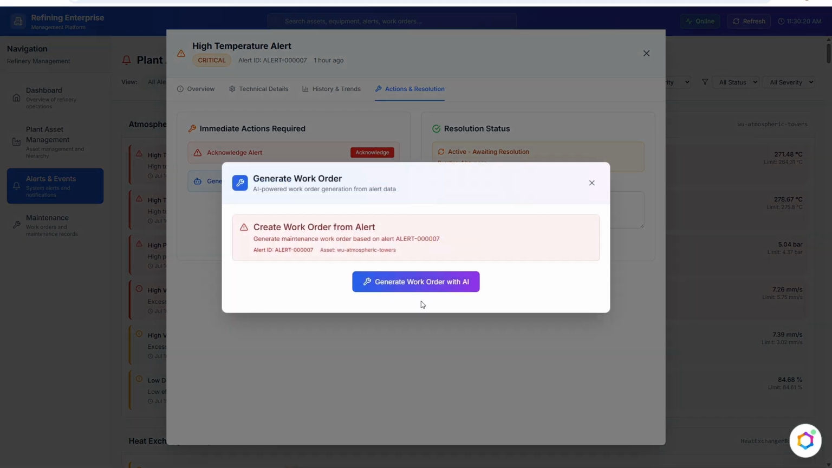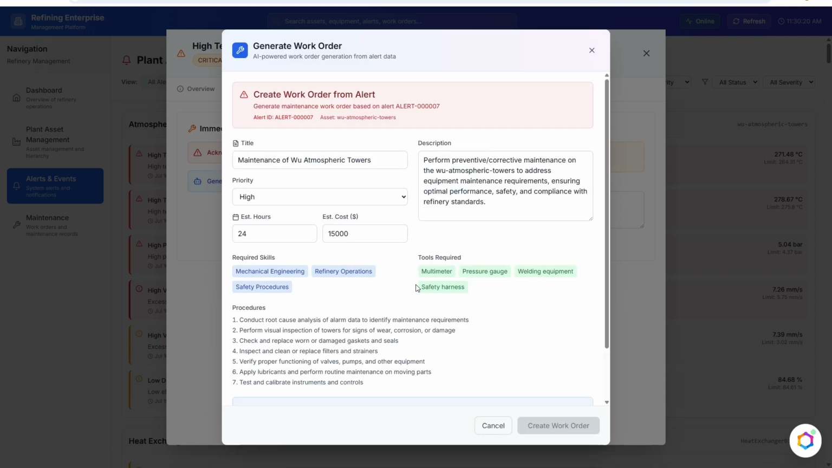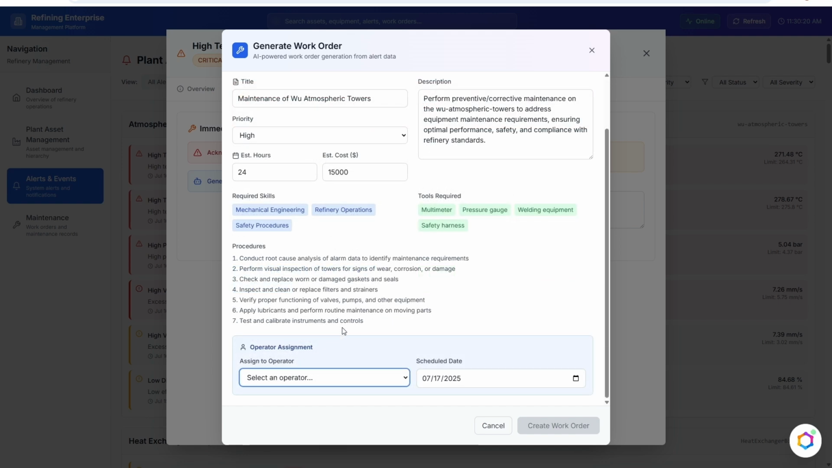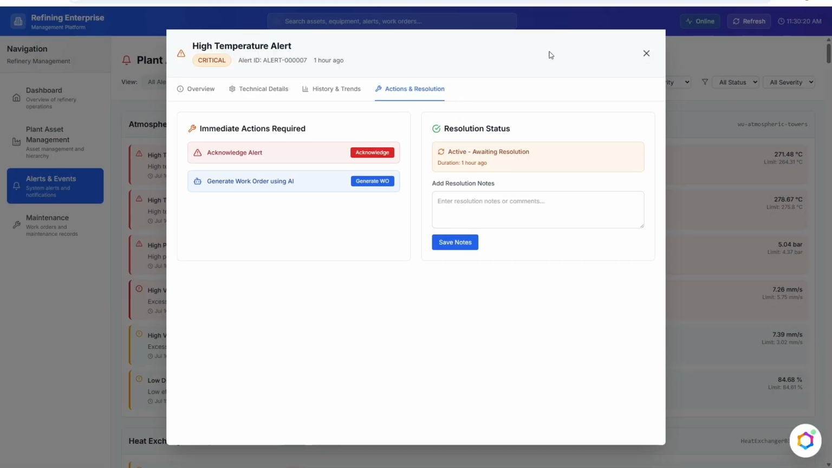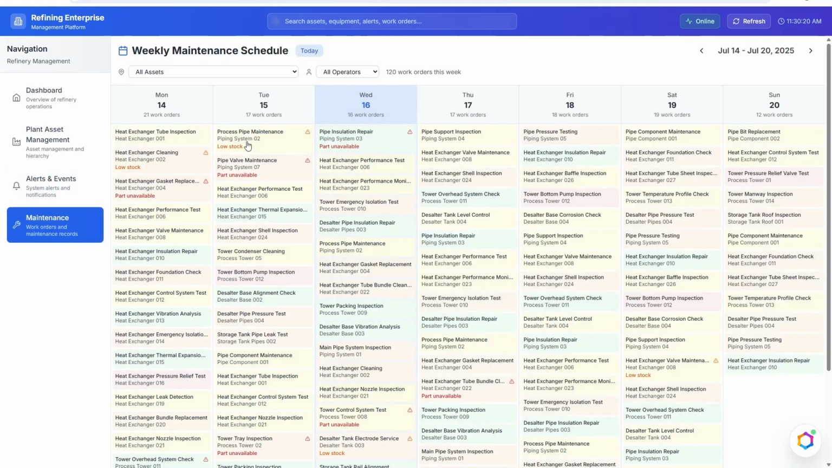Rather than manually creating it in SAP, the app pulls alert data and pre-fills a work order with title, description, required procedures, and available operators. You can assign it to someone, for example, Mike Johnson in the night shift, and create the work order. Once created, work orders can be viewed in a weekly calendar.